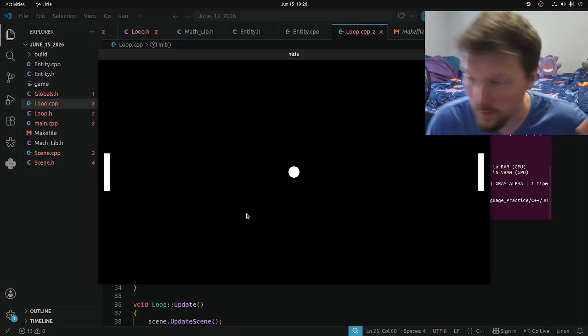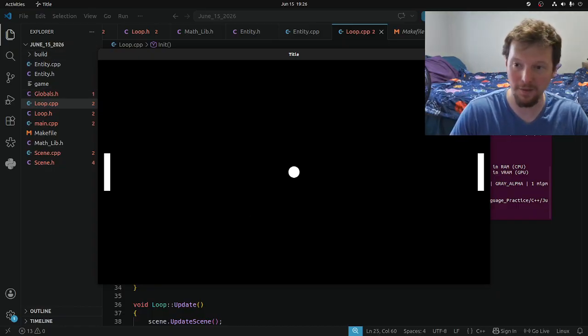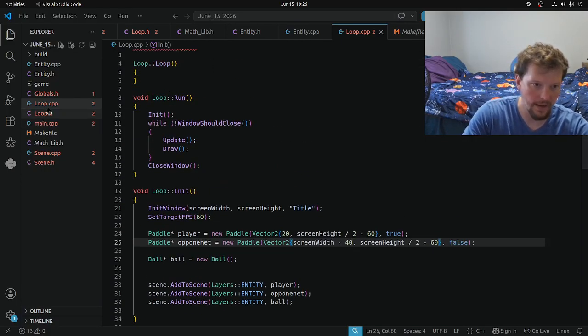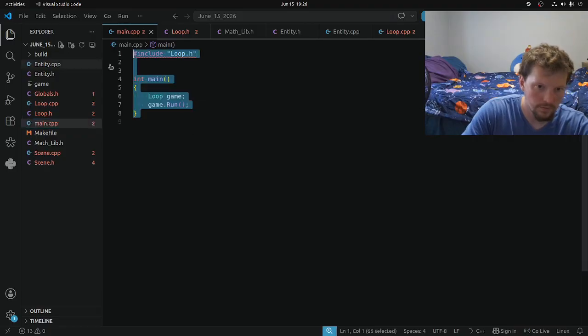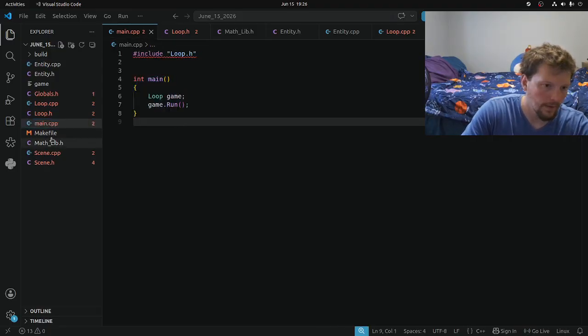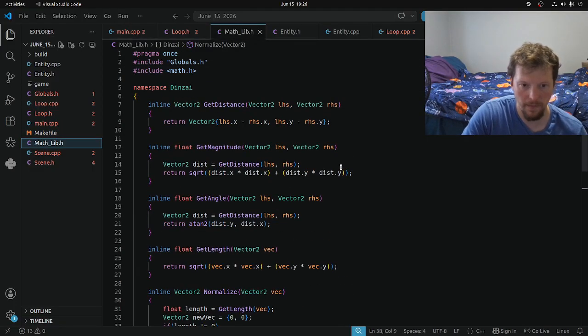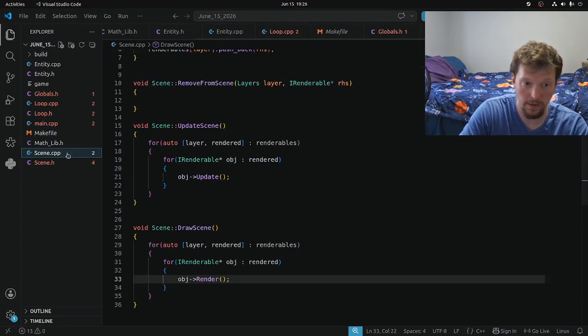But we're getting closer. We created a component system. We have a nice and concise main file here. Over here our makefile runs our whole thing, and we have a math library that does all the things for us that we may need.